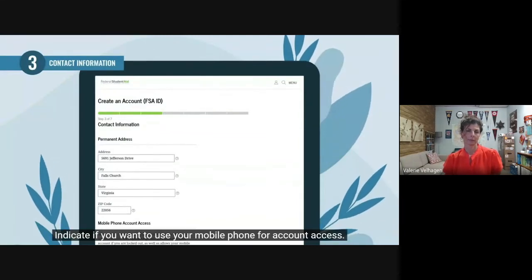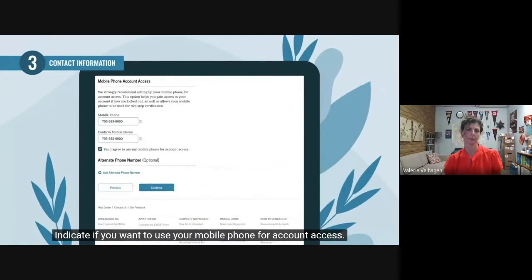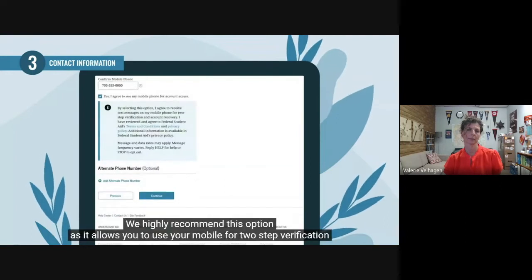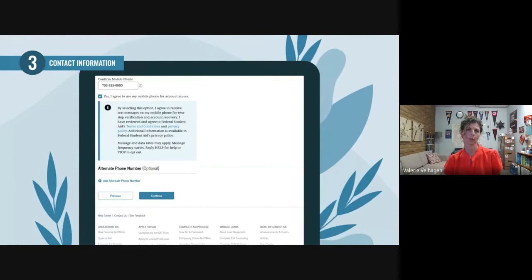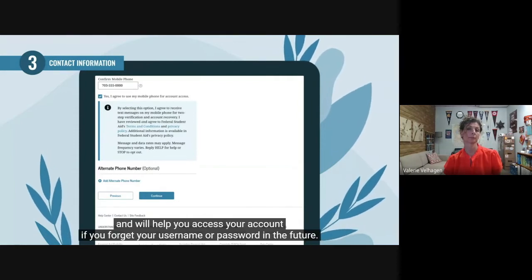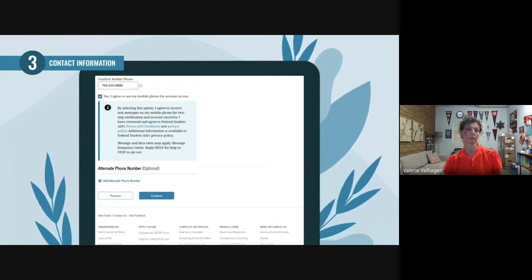They're going to ask you for your address and phone number. You can decide if you want to give them your cell number. It is a good idea because if you ever forget your password, you're going to want to be able to enter your cell to recover it.